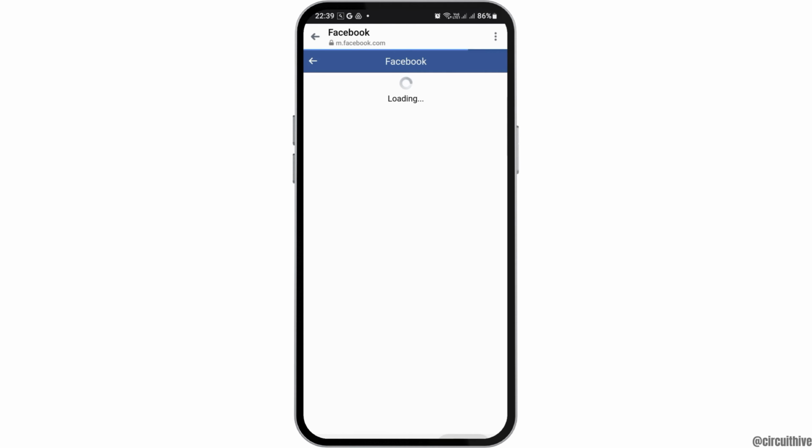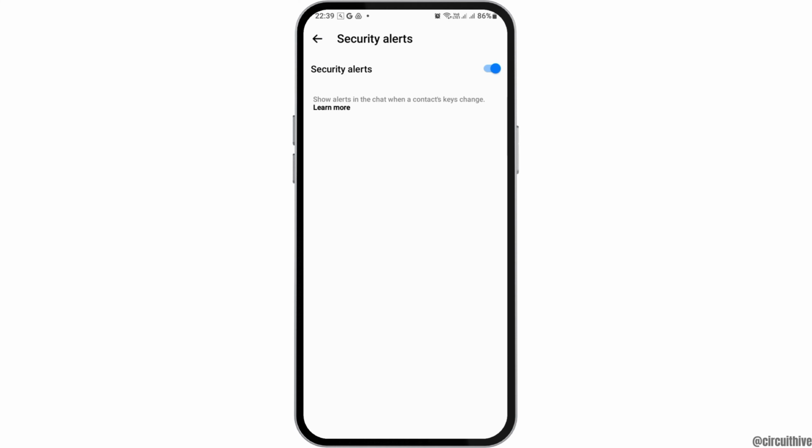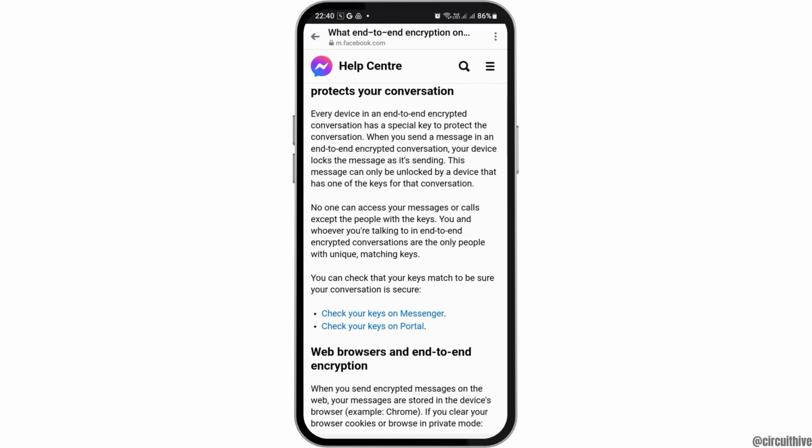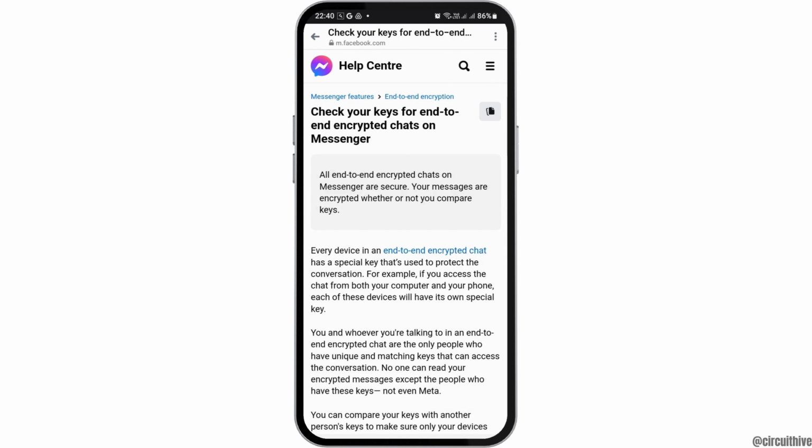Now here you can just go backwards and then you can go to the option of check your keys on the Messenger account out there. If you do not find the option of create your pin or change your pin there, you have to just scroll down and go to the option of check your keys on the Messenger and then go to the option of continue once again.